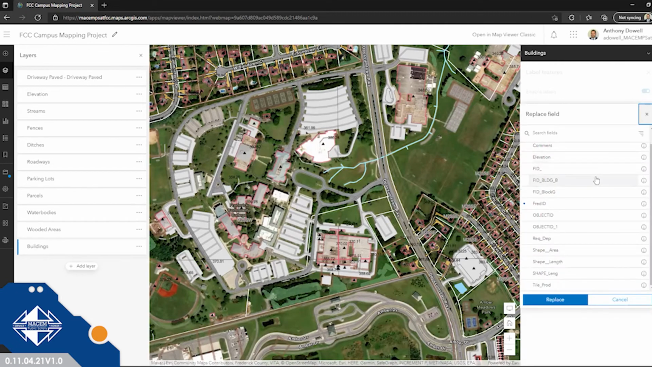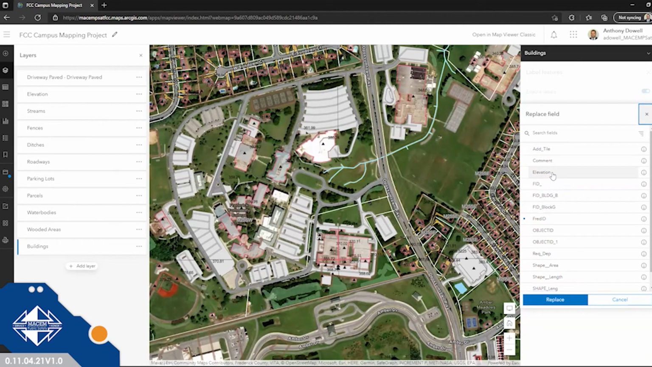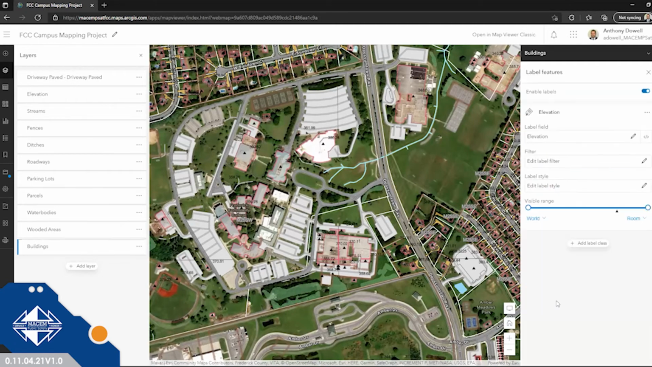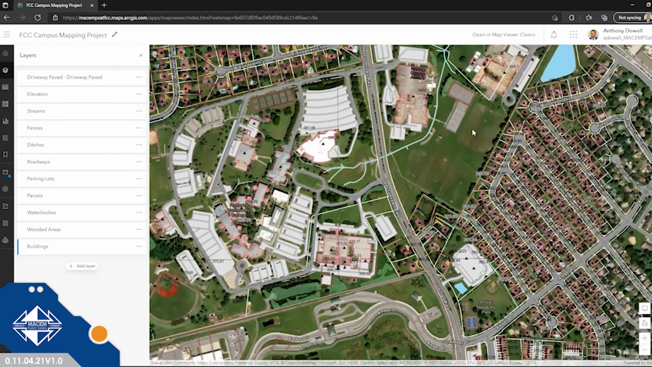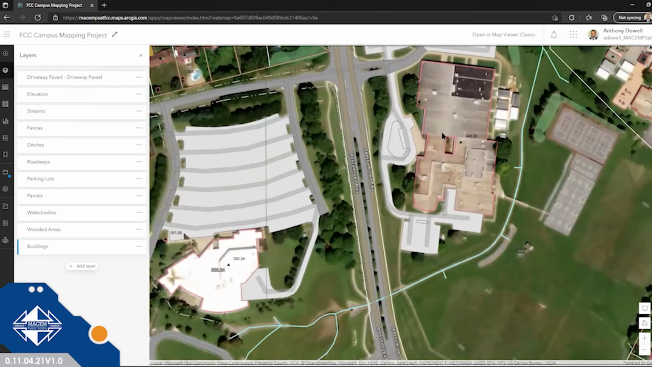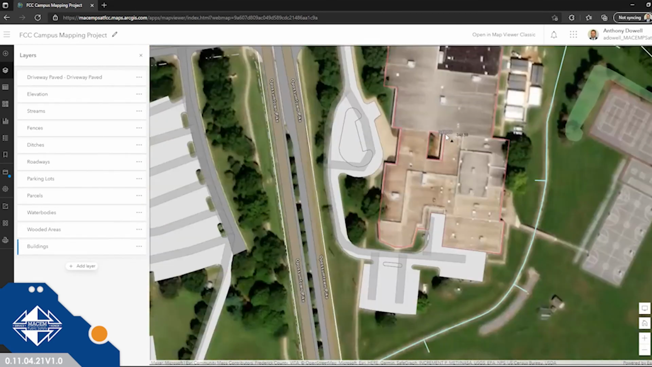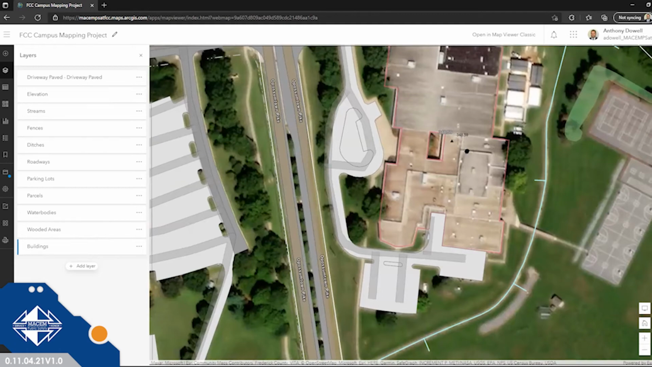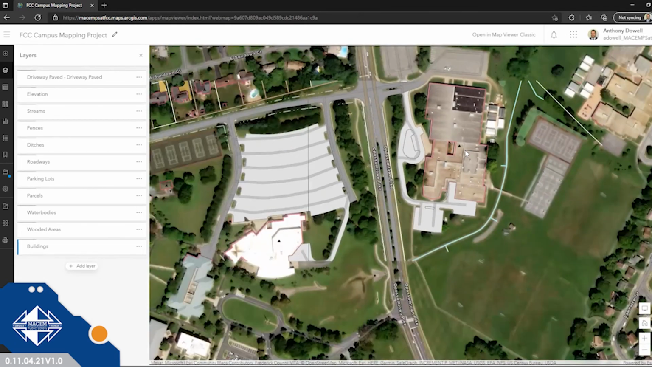I can change to, for example, show building elevation, which is what I used earlier to display my building heights in 3D. And I can show that. I'll replace it and I'll save. And you can see then I've got an elevation value assigned with my buildings here. I've got my 384.59 building elevation as my building label here. So you've got the ability to be able to label features.